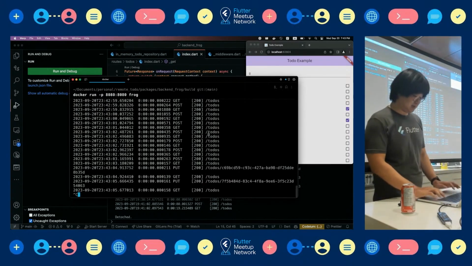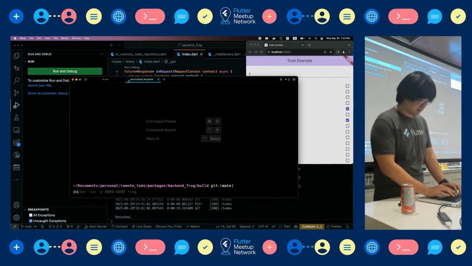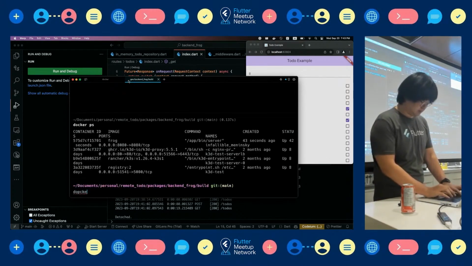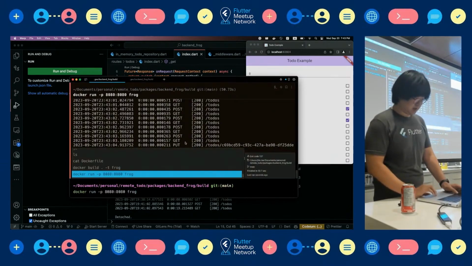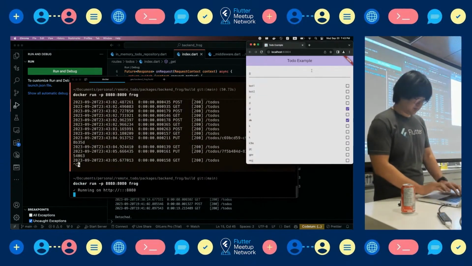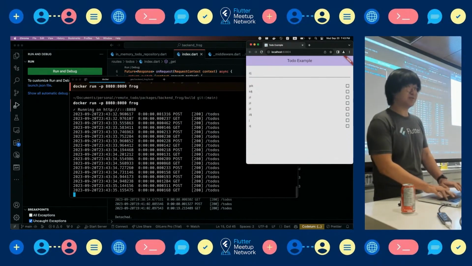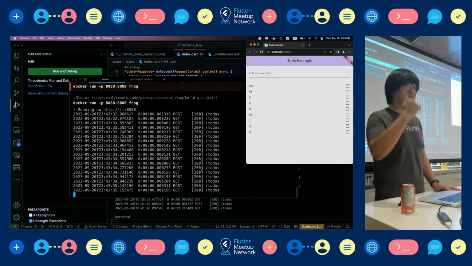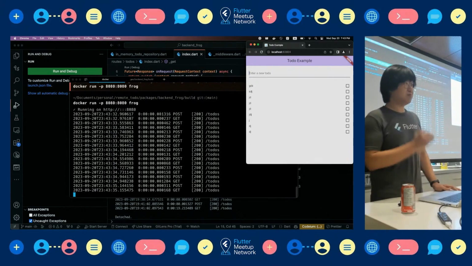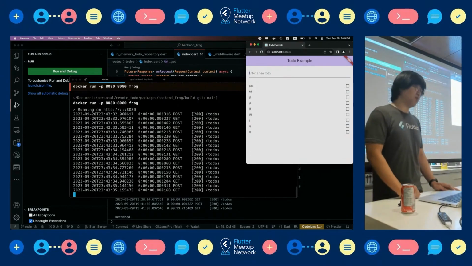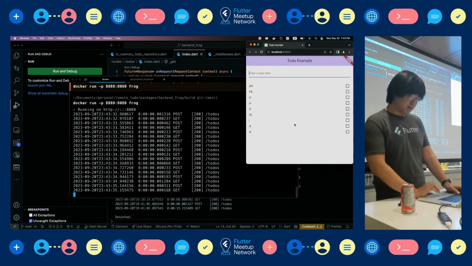So let's say I'm gonna kill it. I kill the Docker container. I'm gonna restart the Docker container. So did you see the time, how fast it starts the application? Of course, if you have a heavier application, it might be slower, but thanks to the native compilation, you don't have a virtual machine in it. So it starts the server right away. So yeah, actually, that's it.